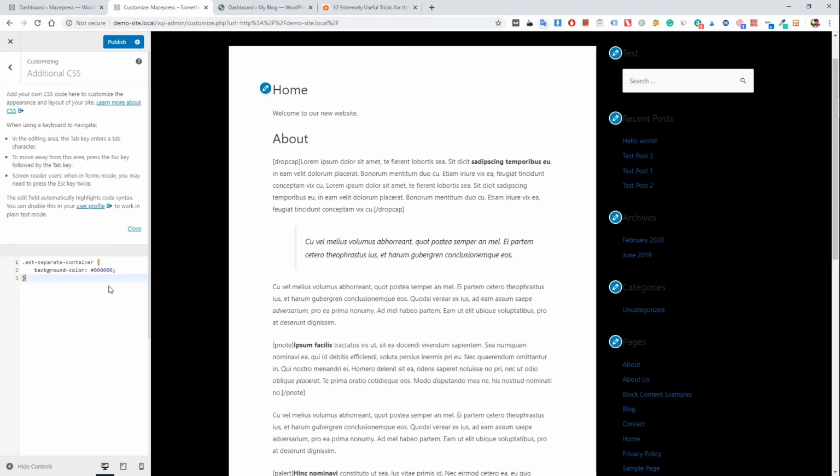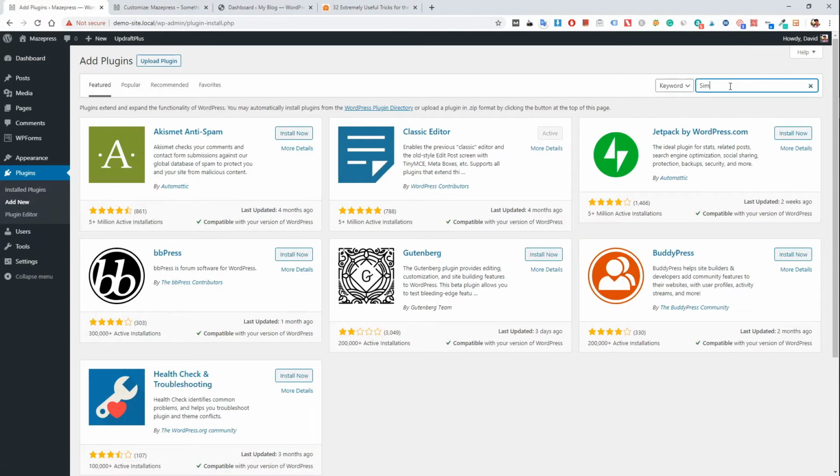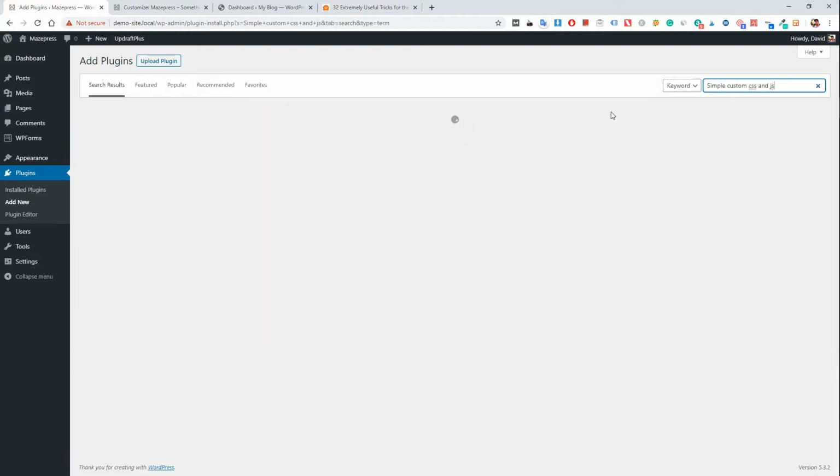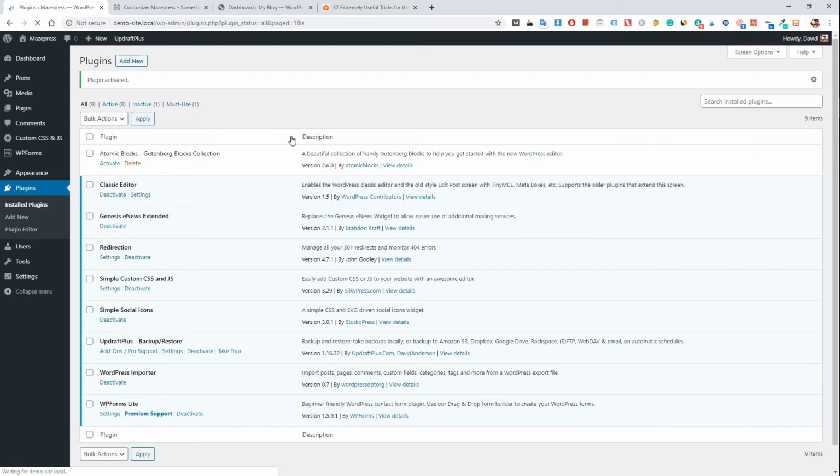The plugin I recommend for adding custom CSS to your WordPress website is the Simple Custom CSS and JS plugin. If we go over to our dashboard and we go to Plugins and Add New, we can type in Simple Custom CSS and JS. There we go, this plugin here. Click Install, activate. Now you'll see a new menu item, Custom CSS and JS.